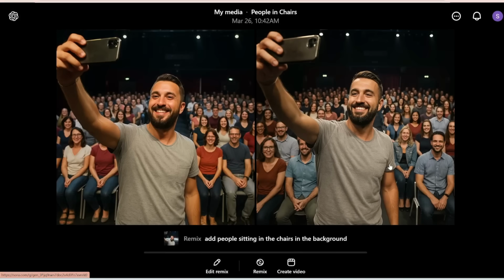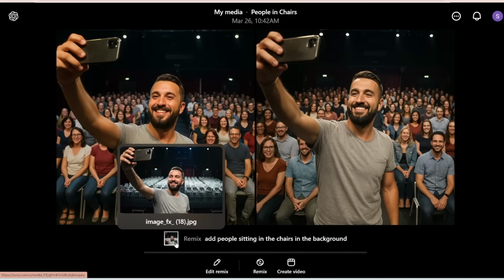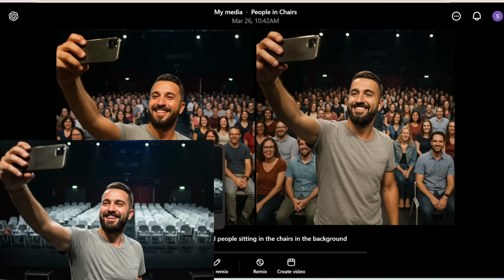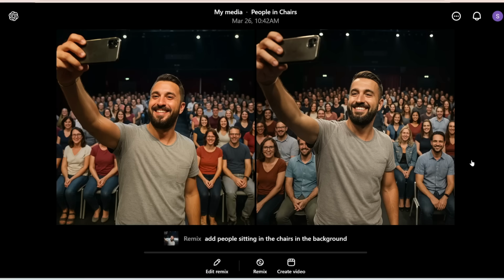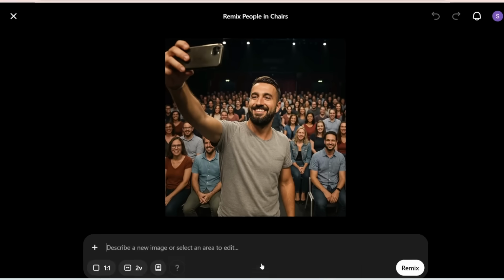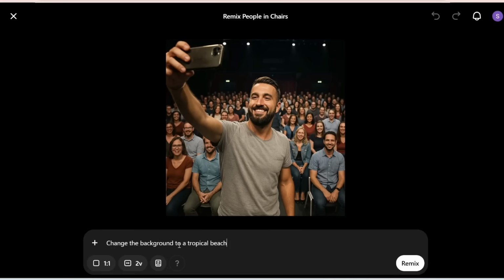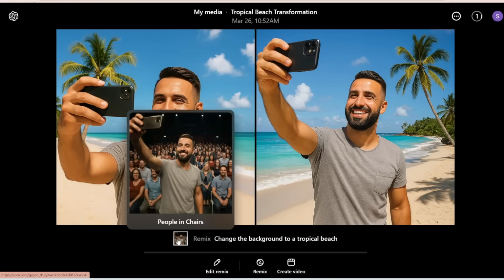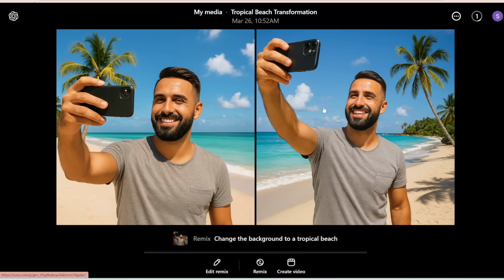All right, so here are the 2 images. Note that his face isn't exactly like the face in the image, so it's not great at editing images with existing faces, but it did add a full audience to the background. Next, let's edit this even further. So let me select this one, and then I'm going to click on Remix. And then I'm going to change the background to a tropical beach. All right, so here are the images from this one image. Again, notice the man's face doesn't look exactly like the man in the original image. There are some subtle variations, but nevertheless, it did keep the same pose and changed the background to a tropical beach.